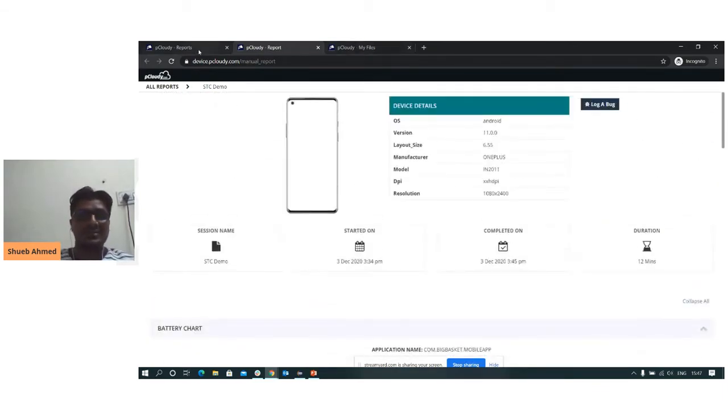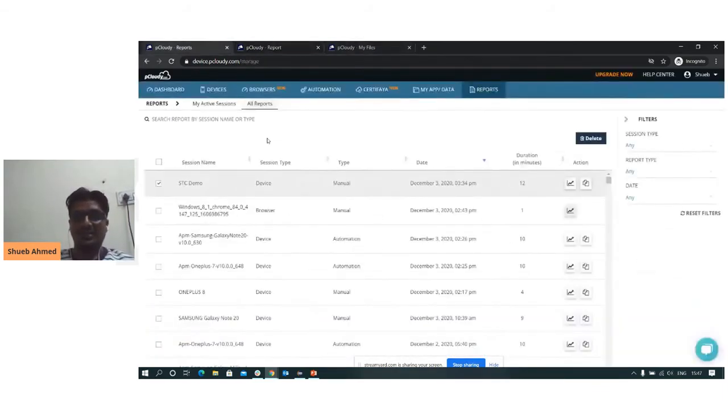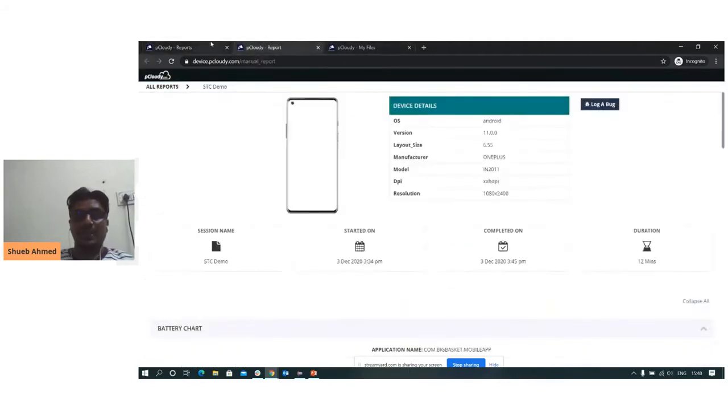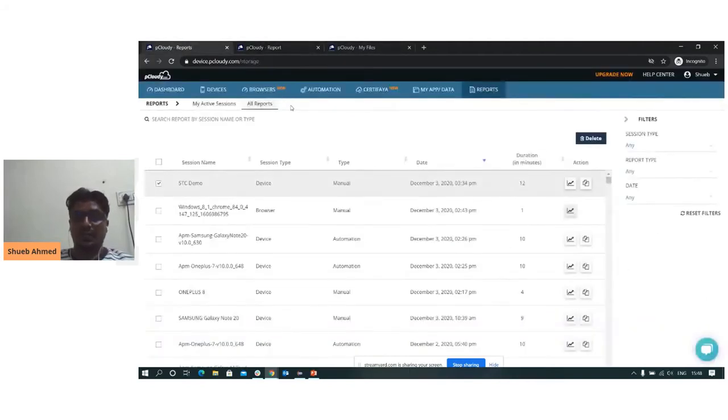So the entire report again is shareable. If you wish to share this report among your team members or different stakeholders, you can do that. You just have to click on copy report link. A report link will be created and you can share across the link. So you need not be a pCloudy user. Anybody who has this link will be able to view the report just like how we are seeing right now. So that's about reports and the manual testing side.